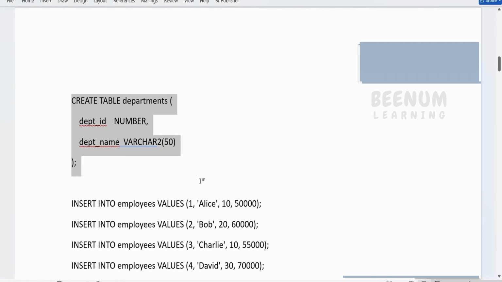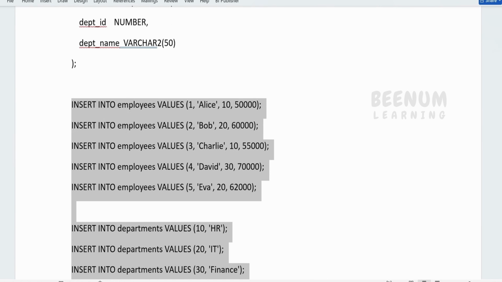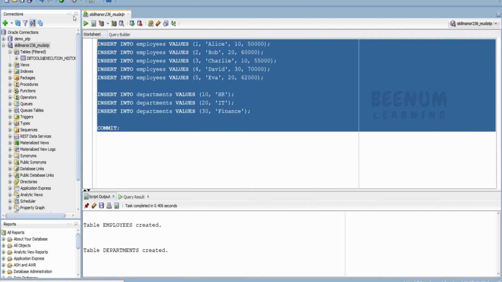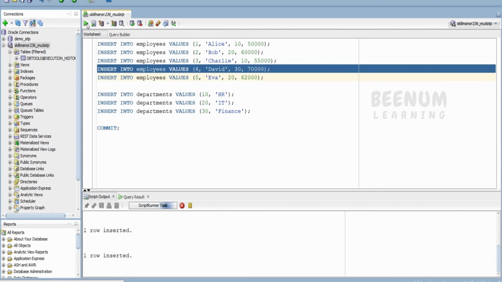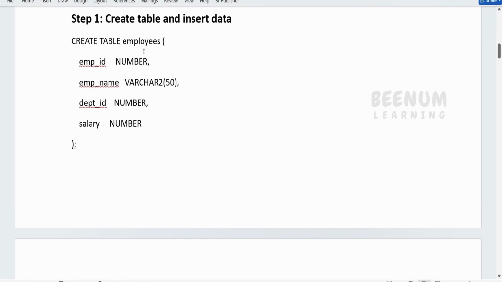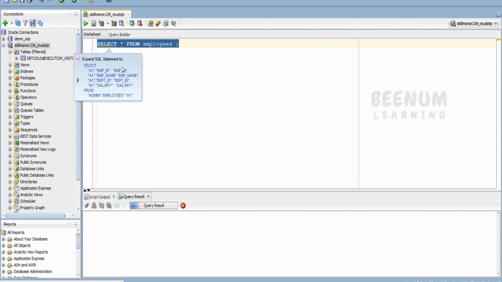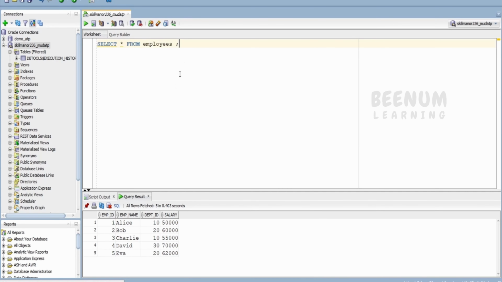I have created a couple of tables over here, and then I will add some records into the employees and the departments tables. I will add that quickly. We have successfully added the data into the employees and departments tables. Now we will quickly see if the data has been added or not. First I will check the employees table. Let me run this. Yes, the data has been inserted successfully.